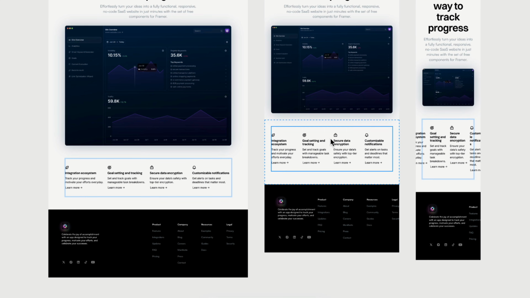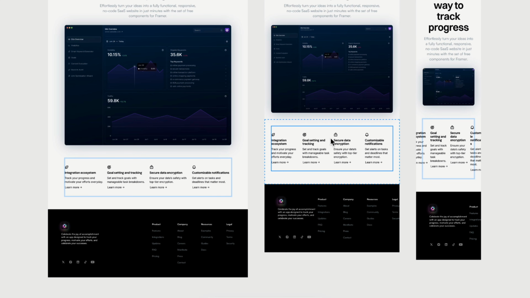And you can see here, when I select a layer on this tablet breakpoint, you can see a little shadow outline around this same selection on the other breakpoints, which is further evidence that this is the same element.